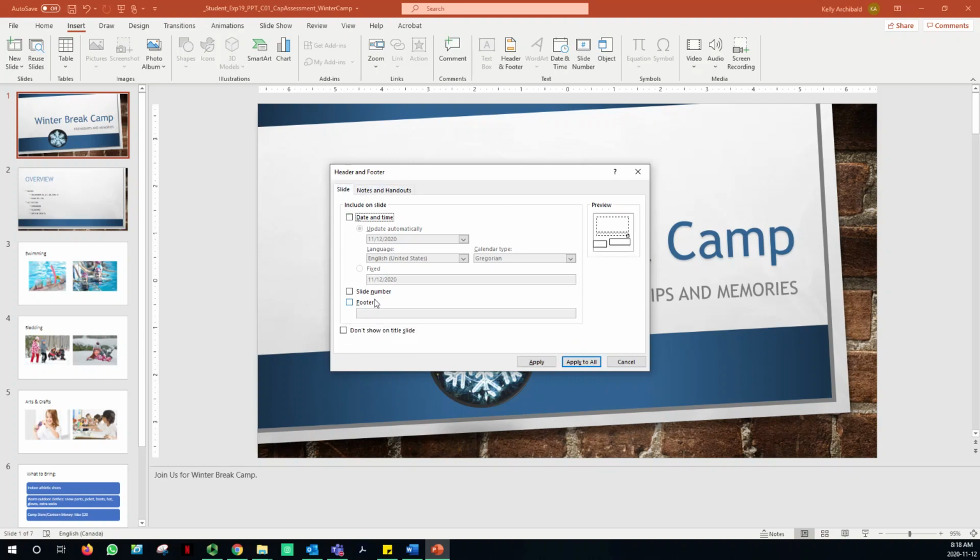Your slide option allows you to put things directly on your slide. Notes and handouts allows you to put things on when you're going to print out your presentation. So any changes you do here on the notes and handouts, you will not see unless you go to print preview. So we're going to choose our footer, and in the footer, we're going to type in winter camp details. And then we'll apply to all. That means that all the slides will get it, but only on the printed version of this presentation.